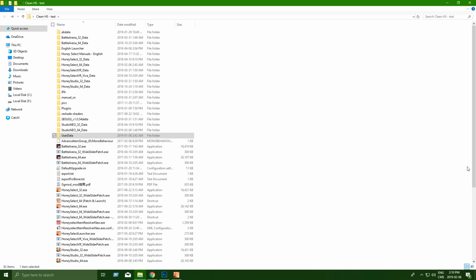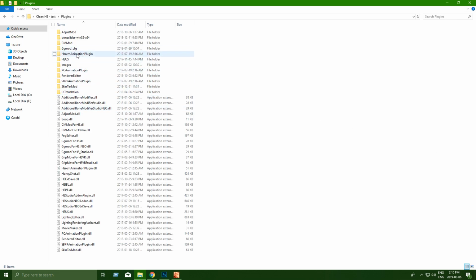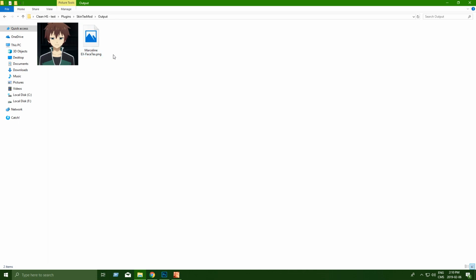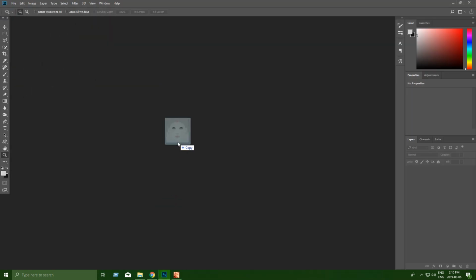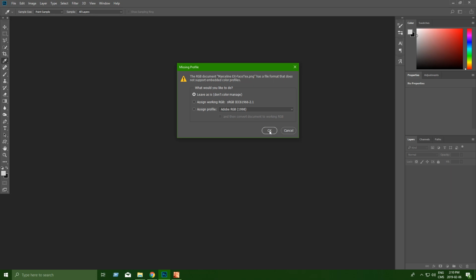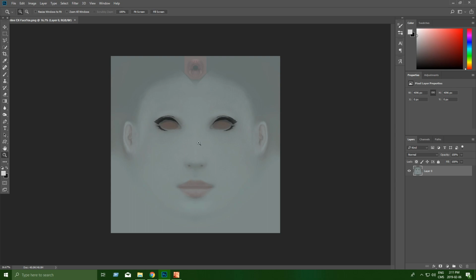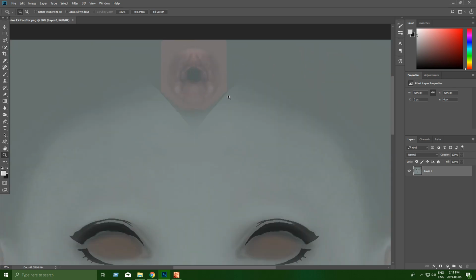Once you've outputted your skin, go into the plugins folder and try to find Skintex Mod. In here you will go into your output and find your character's face, in my case. So drag and drop, or whatever, do what you want. Open it in your editing software. Now, the first thing you might find very bad is whatever this is. This is not what you think. This is the inside of your character's mouth.